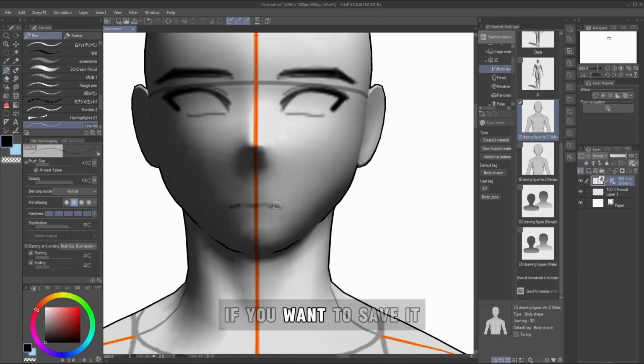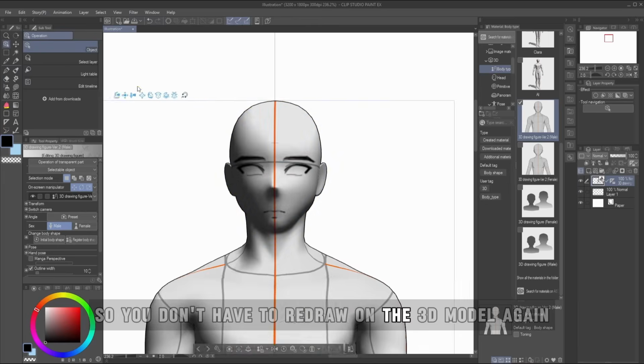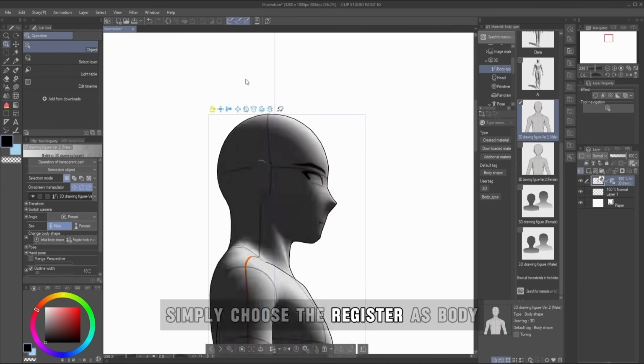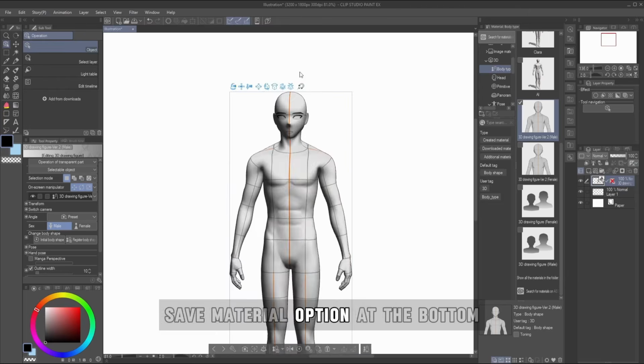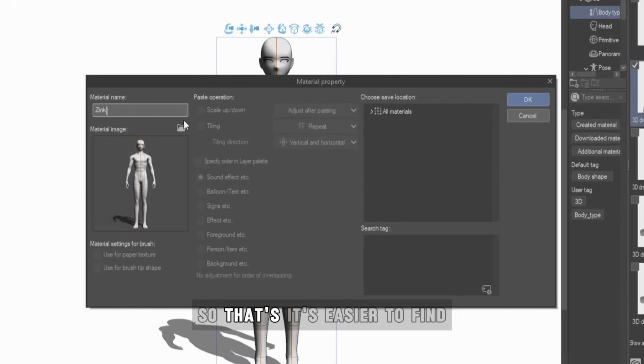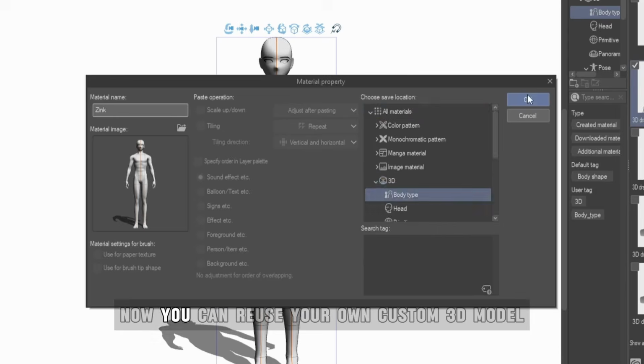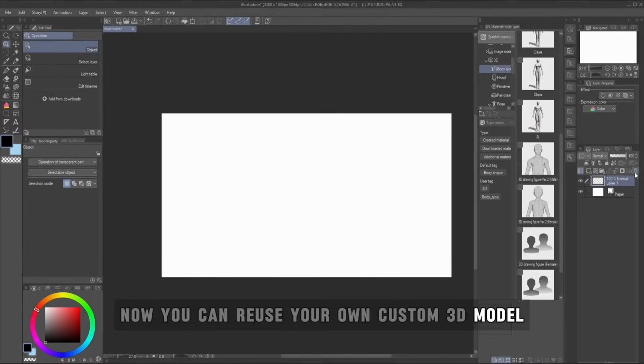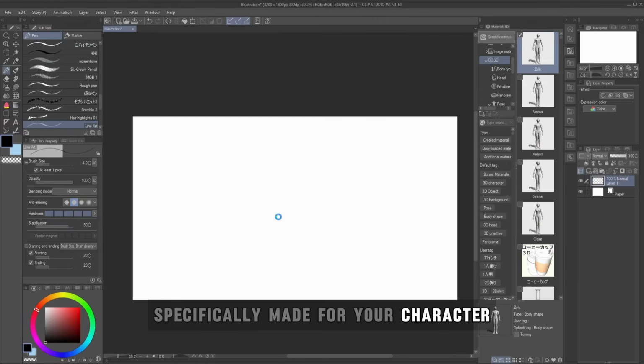Don't forget, if you want to save it so you don't have to redraw on the 3D model again, simply choose the Register as Body Shape Material option at the bottom. Rename the file and select the save location, so that it's easier to find. Now, you can reuse your own custom 3D model specifically made for your character.